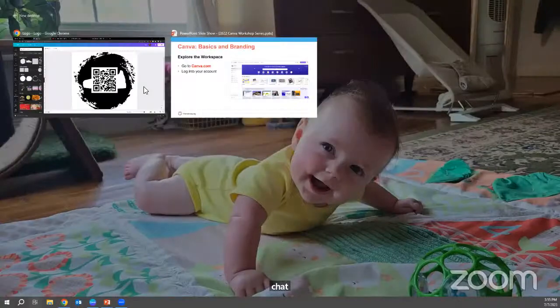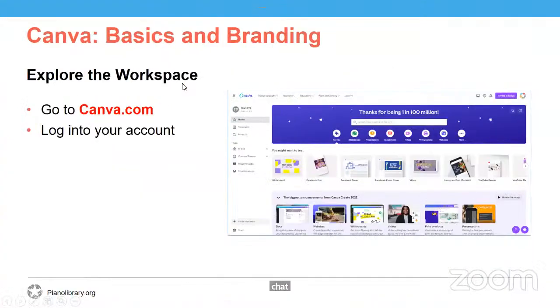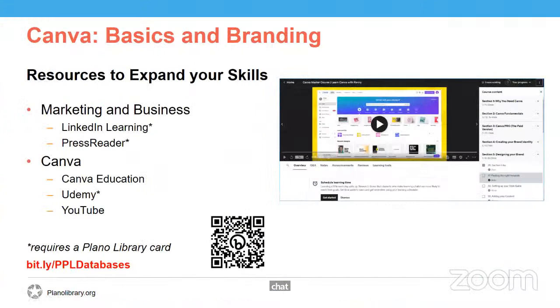So as you can tell, I'm going over some very basic information, but the library does have additional resources where you can learn more about whether it's marketing and business or Canva specifically. So Canva actually has their own education tools within the app. It was one of the tabs at the top, I believe.